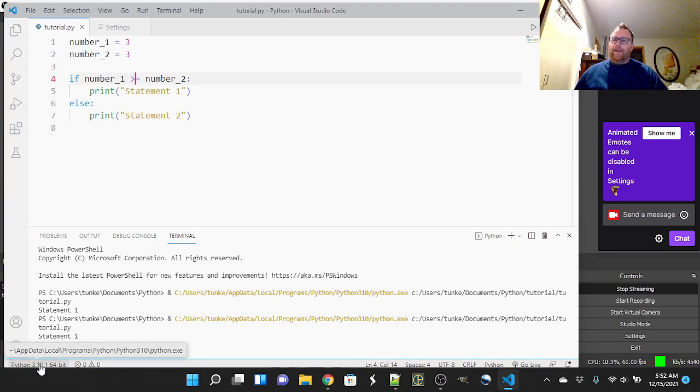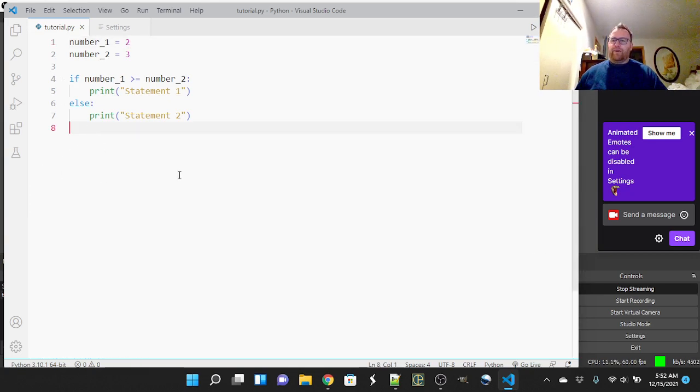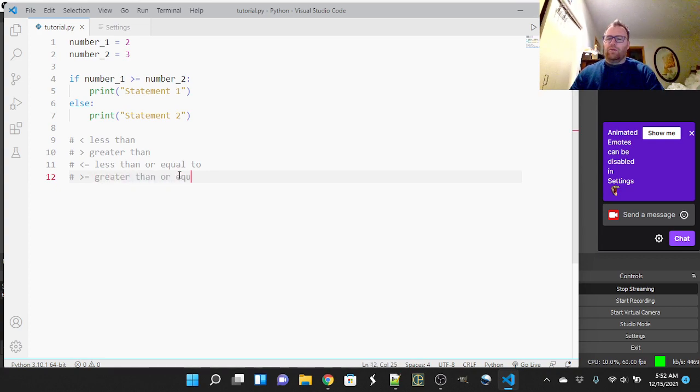But if I decrease this, now I'm going to get statement two. Okay. So we have our comparison operators that we just talked about. So this is less than. This one is greater than. This one is less than or equal to. This one is greater than or equal to. So we got some comparison operators there.